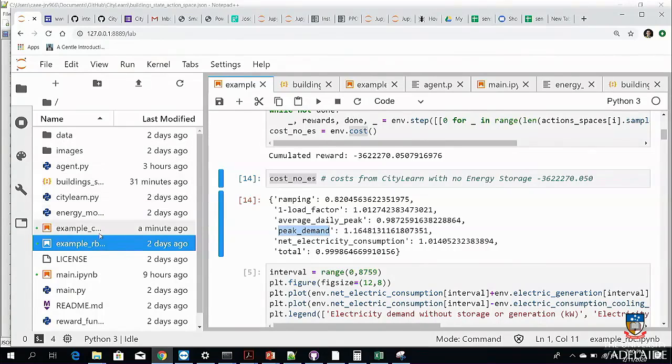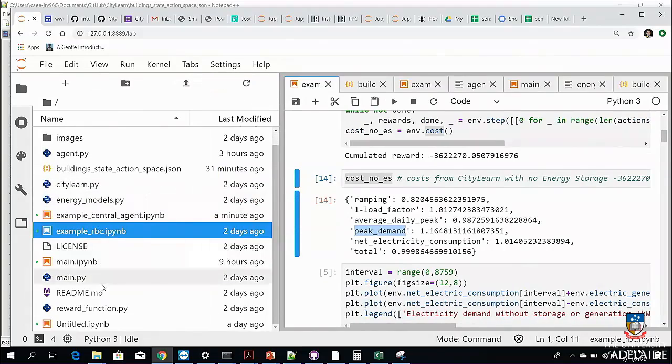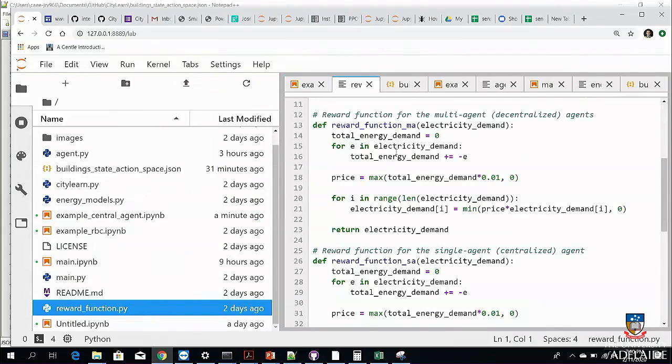And then, so this is the cost function, but then we have the reward function. So here we can write the reward function, which will obtain the electricity demand for every building in the district.